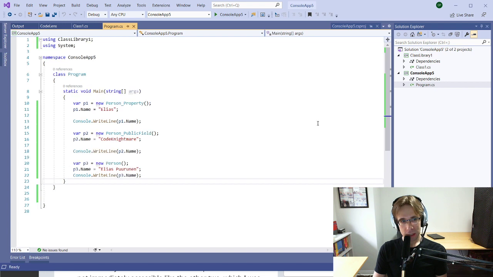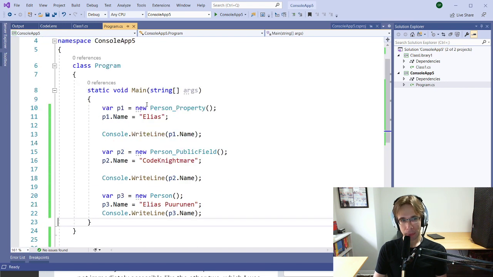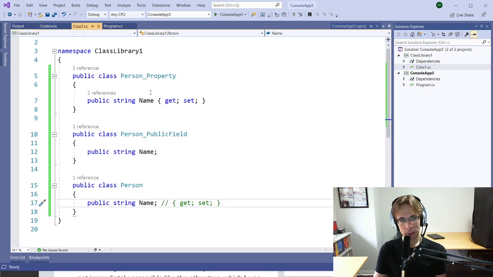What I've got is a simple console app here. You'll see that I'm instantiating three instances of different classes, one called PersonProperty, one called PersonPublicField, and one called just Person. These live over in a class library, a .NET Standard library. You'll see that PersonProperty has a public string called Name with a getter and setter, so this is a public property. PersonPublicField just exposes a public field called Name. And finally, the Person class, for our example, will expose the public field called Name.